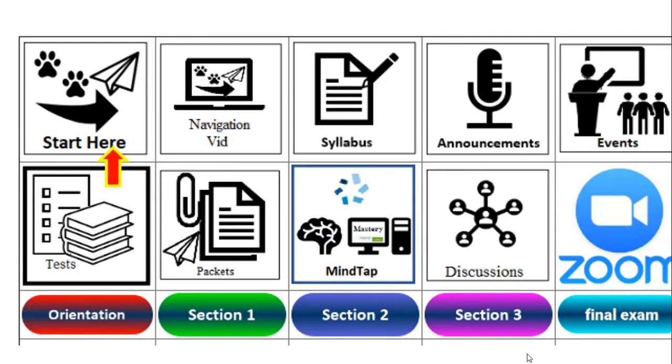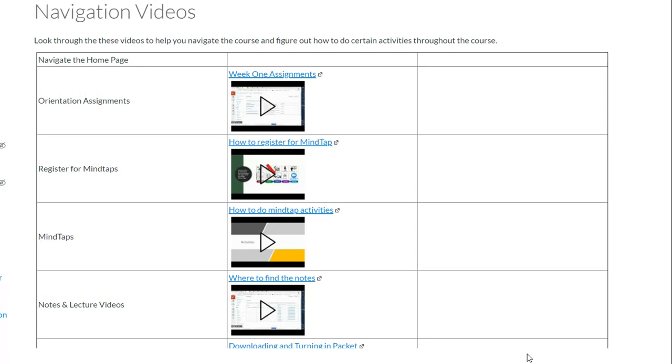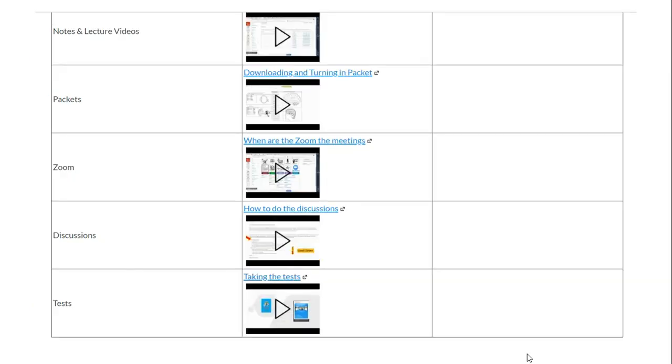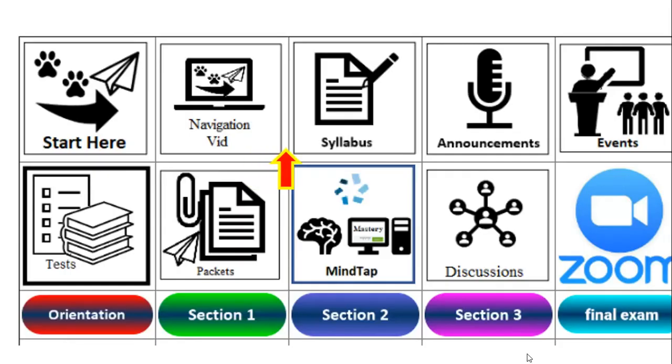Now, if you go back to the home page and go to the navigation videos, again, you're going to see this video, but also some of the other activities that are available, what to do for the orientation assignments. If you keep on scrolling down, it'll tell you a little bit about the notes and the lectures, the Zoom meetings, the packets, how to turn those in, and then, of course, how to take the tests.